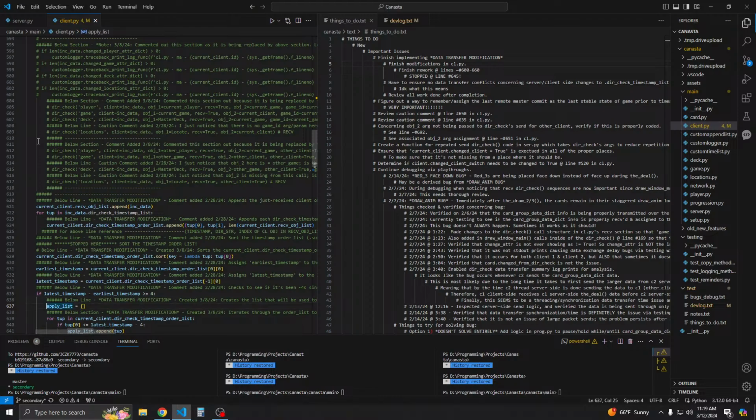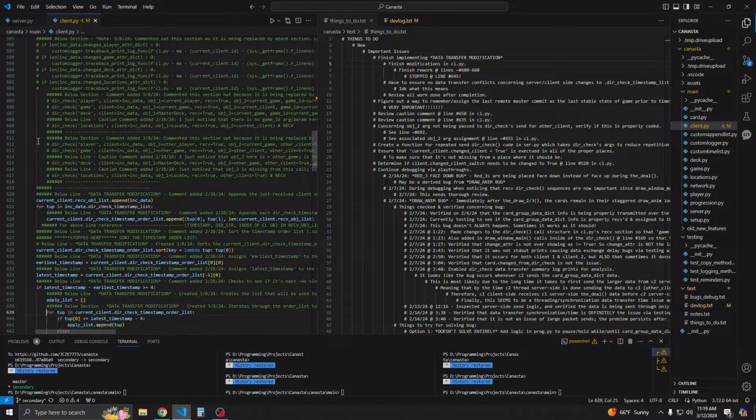And then we create the apply list only in this instance, and the apply list is then we iterate through the order list, and we say if toop 0 is less than or equal to.